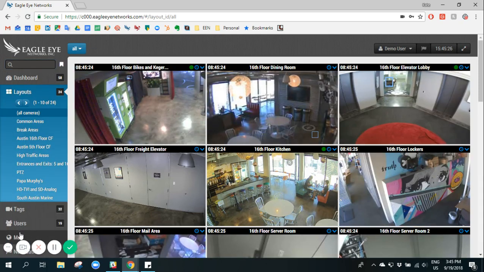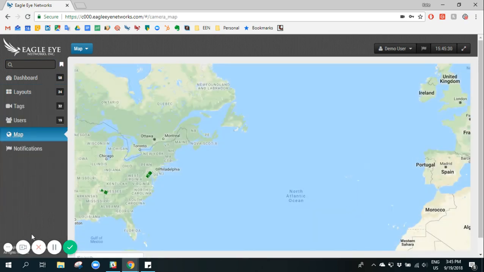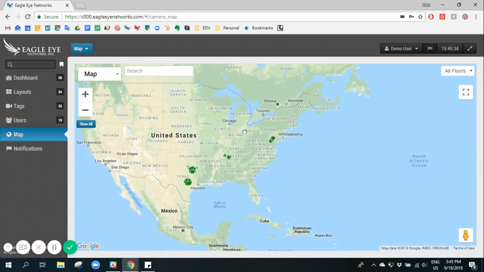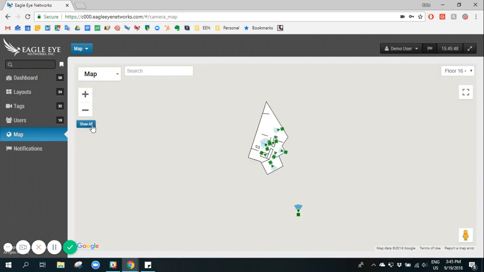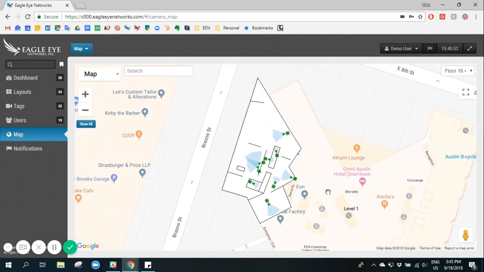The last way in which you can filter and view cameras is by using our map feature. And this integration with Google Maps allows us to see geographically where our cameras are located. So on this account, you can see that we have cameras located in 4 different geographical areas. If I filter according to floor, I'm able to see, based on the floor plan, where it is that my cameras are located.